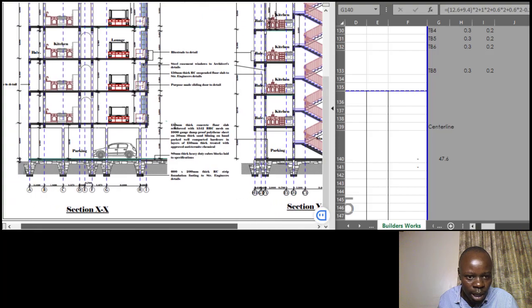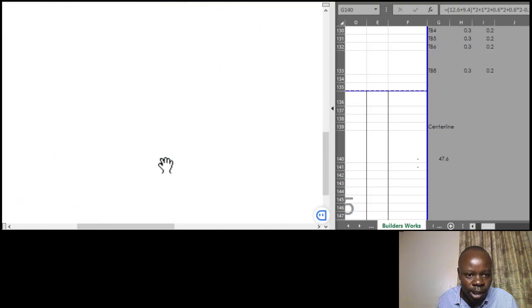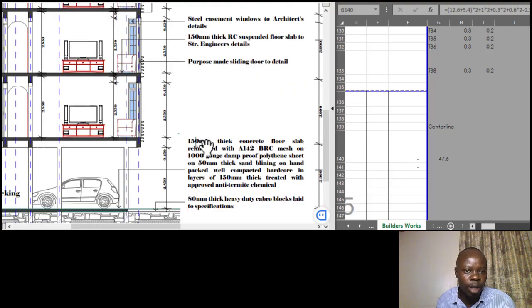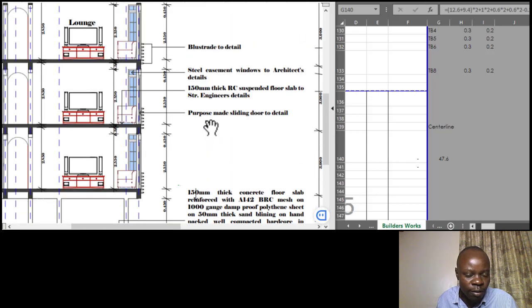Normally when you are looking for the height, depending on the way the dimensions have been given, you might be provided with the full dimension from floor to floor. That will be including your slab and also the beams. But then you realize that the height of those walls is normally up to the soffit of the beam.